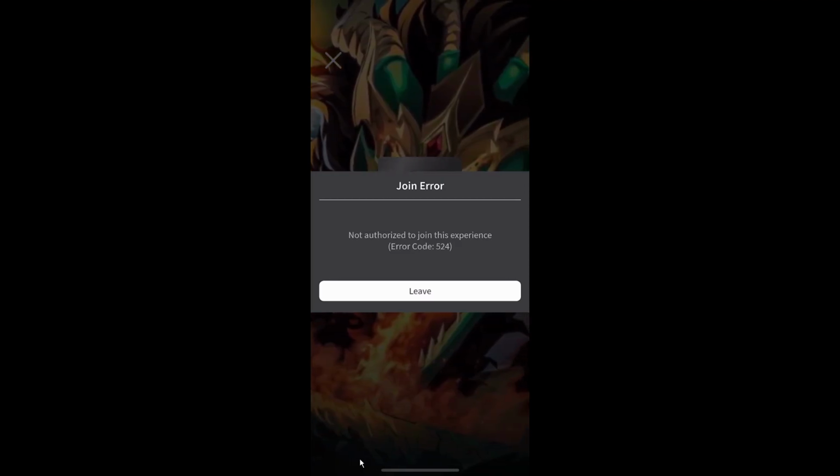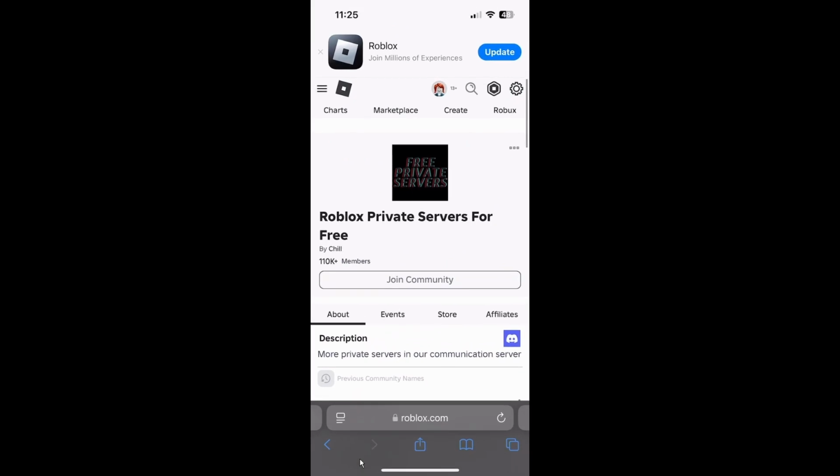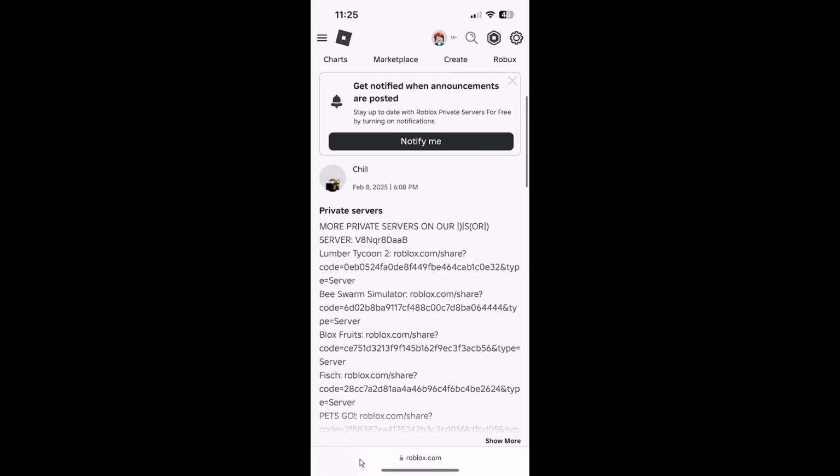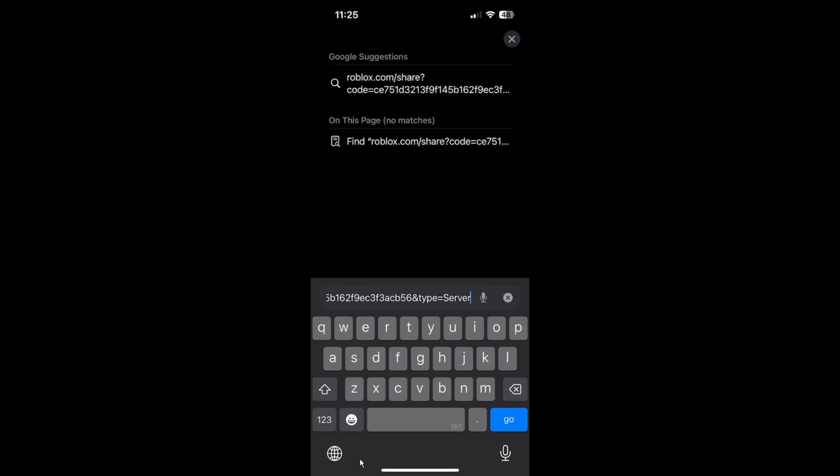So if you get this, you want to go ahead and go to your browser like Safari and find a Roblox private server, for example, or basically find any server you want to join. After that, you want to choose your link and copy it. Then you want to open up another tab and paste that link here.